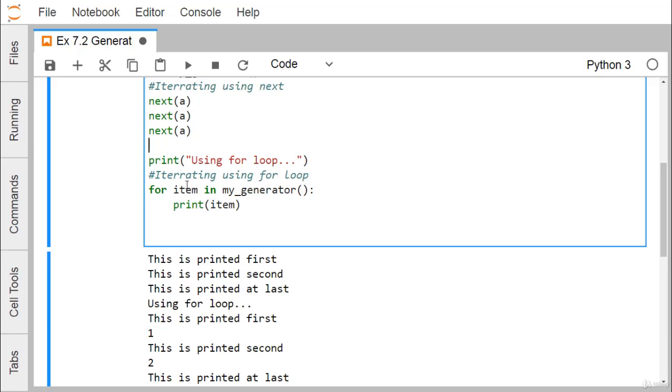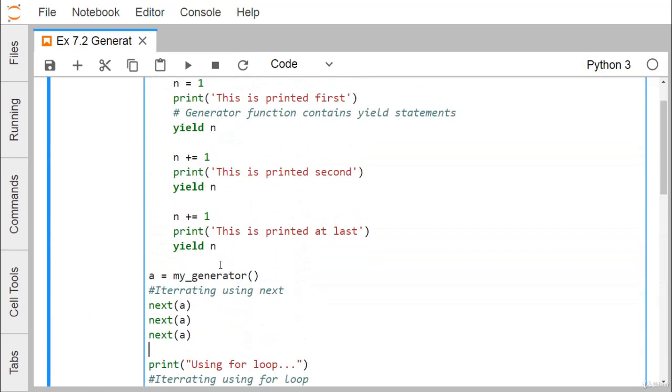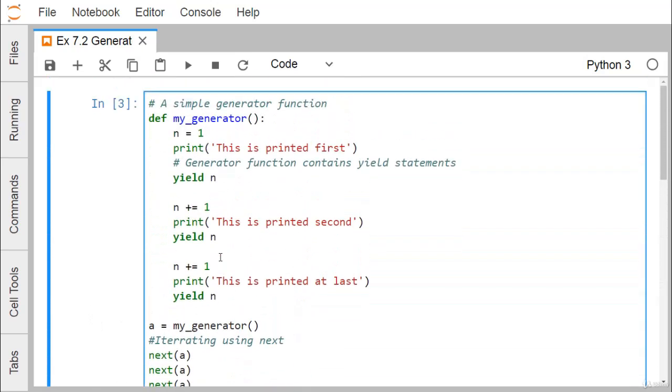Here we are having this for each loop. Each and every time it will retrieve the next element from this iterator, which is being returned by this my_generator method. So it is printing in this way: this is printed first, 1; this is printed second, 2; and this is printed at last, that is our 3. In this way you can find that in this generator method I didn't define any iter method or next method. The iterator is getting handled automatically by this generator.